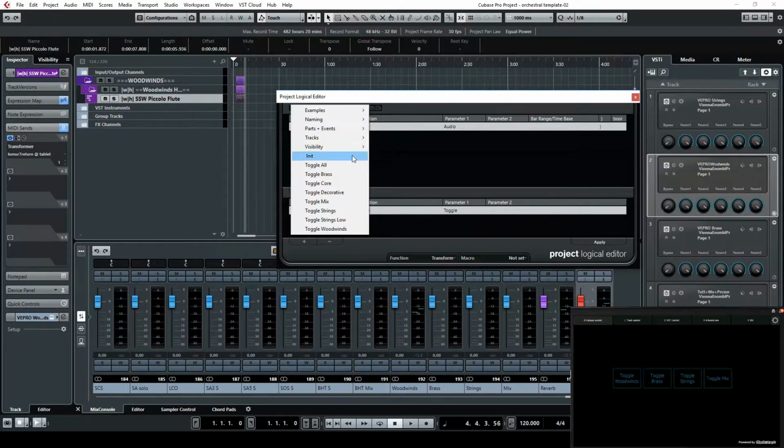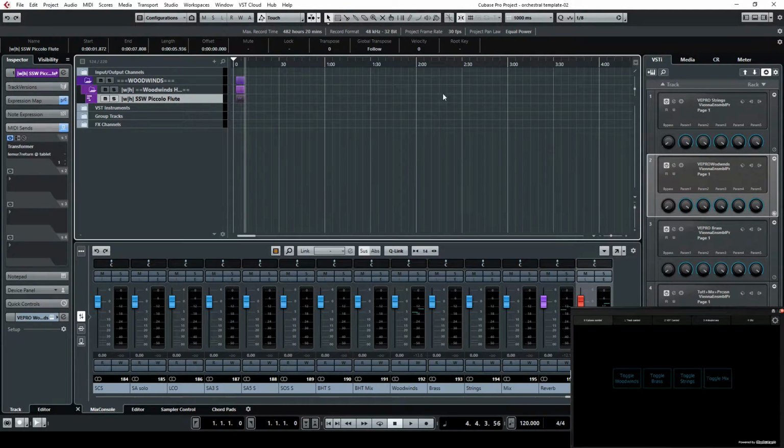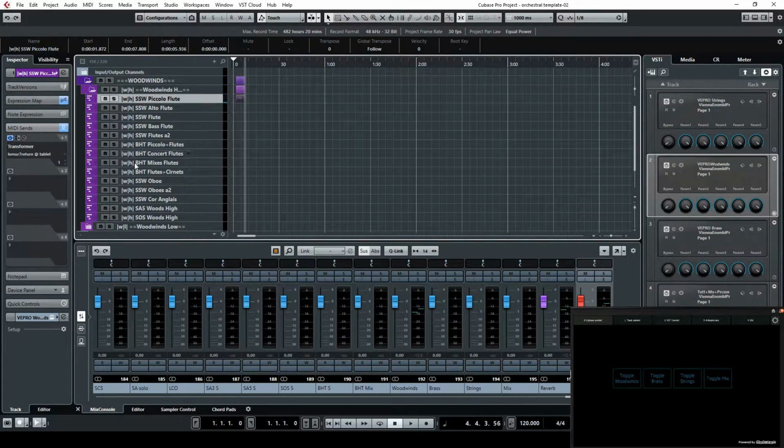So for example, toggle strings, what does it do? It says that whatever works with any container type which is equal to a track, where the name of the track starts with an S, contains an S, like with this format, and where it is empty. In that case, what you do is toggle the hide control. So it's very simple, and now this actually explains the reason for this naming convention.